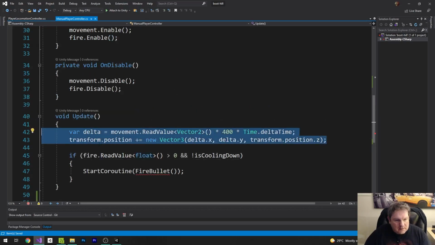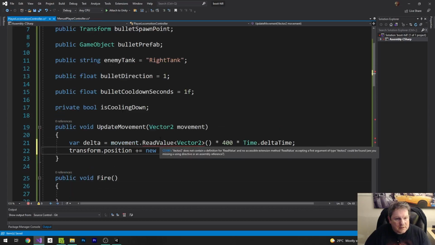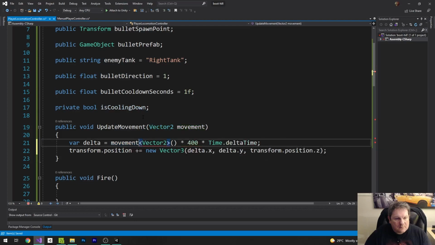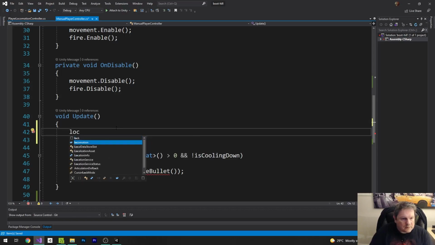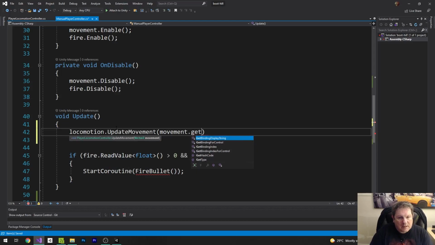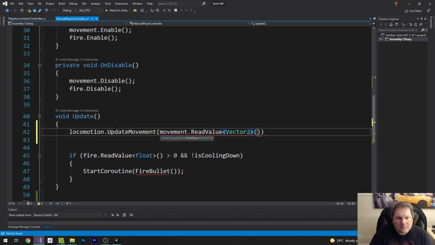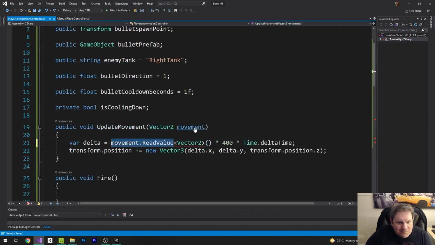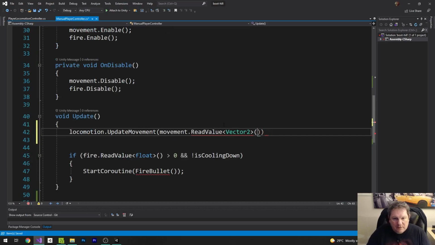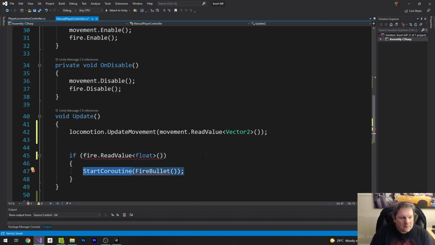And then inside here, we don't need that inside the update, because what we're going to do is have movement in there. And then in here, we're going to do locomotion.UpdateMovement, get, what is it? ReadValue Vector2. What do we call that? ReadValue Vector2. Okay, that's that there. And then we're going to say if the fire is greater than that, locomotion.Fire.